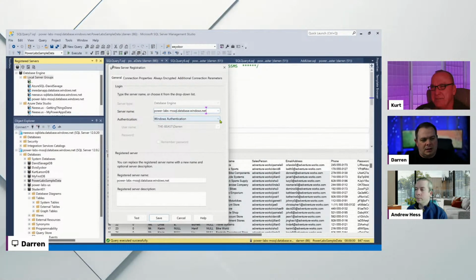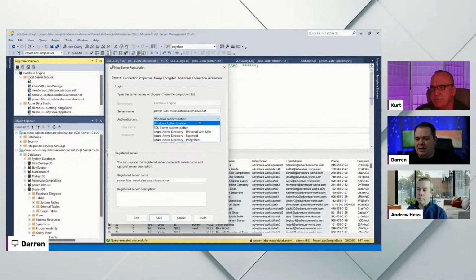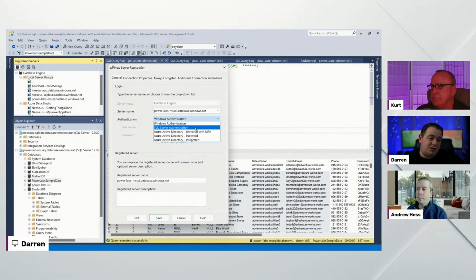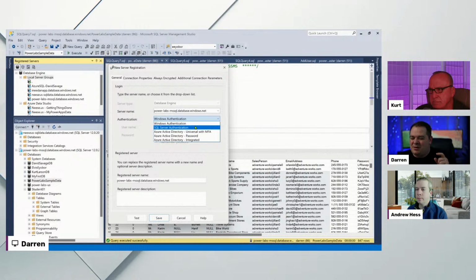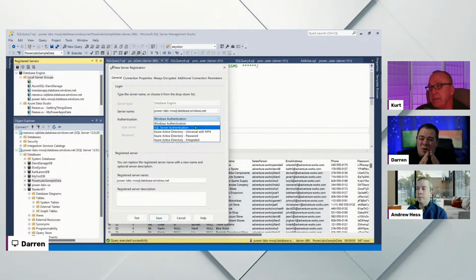Okay. Now, I've never used Windows authentication for an Azure database. I actually prefer SQL. I always prefer SQL Server because I want one particular app to have a separate login, and maybe lock it down to exactly only what it needs.